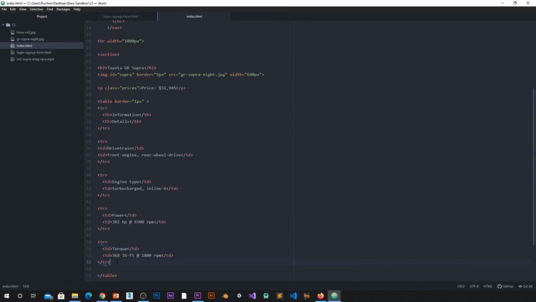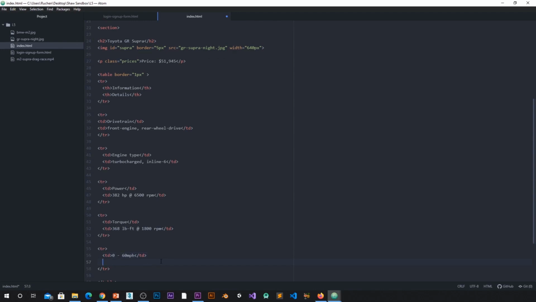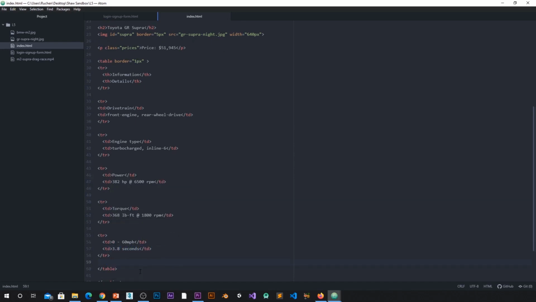So again, I'll go tr td. Inside here, I want this to be the 0 to 60 speed in terms of miles. So 0 to 60 miles per hour. And this car apparently goes really, really fast, which is why it's one of my favorite. So this one comes in at 3.8 seconds. Save that. Let's add our last 2 couple of rows.